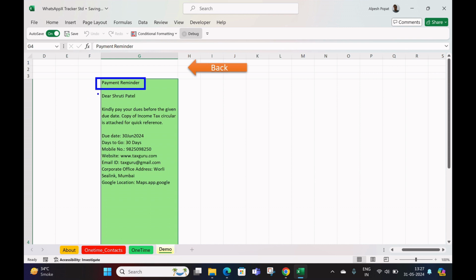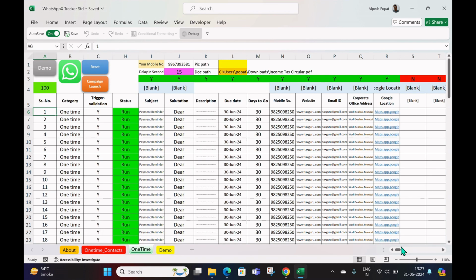First is our subject, which is payment reminder. The second is the salutation and name of the customer. Third one is the content of the message. And the last one is the business signature. So now it looks fine, so I will now launch my automation.